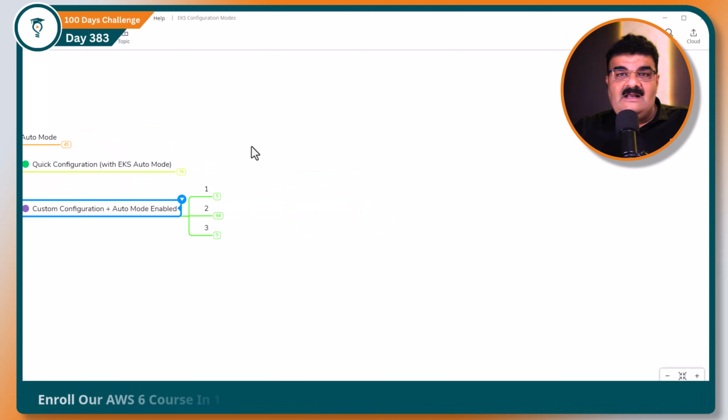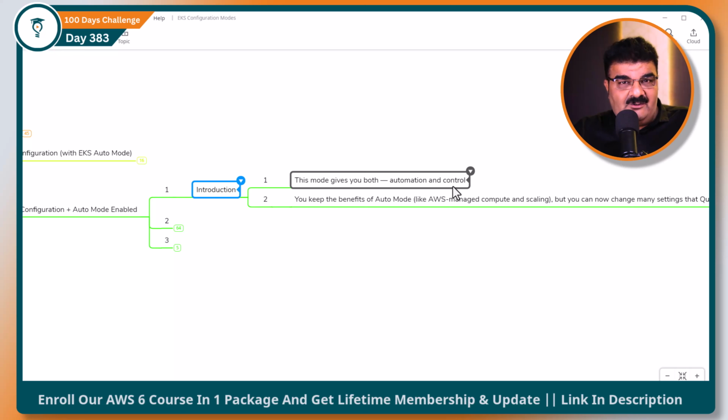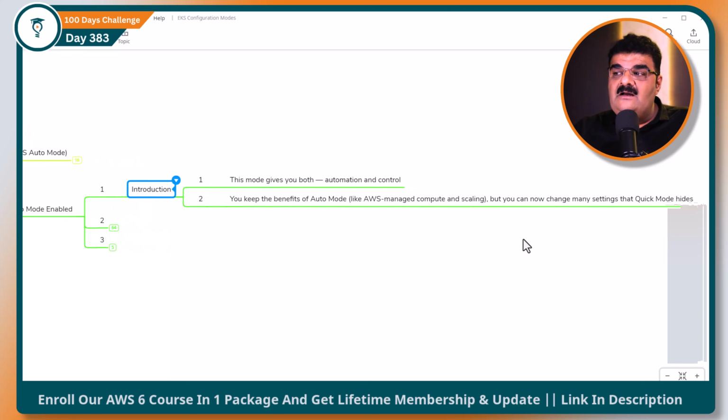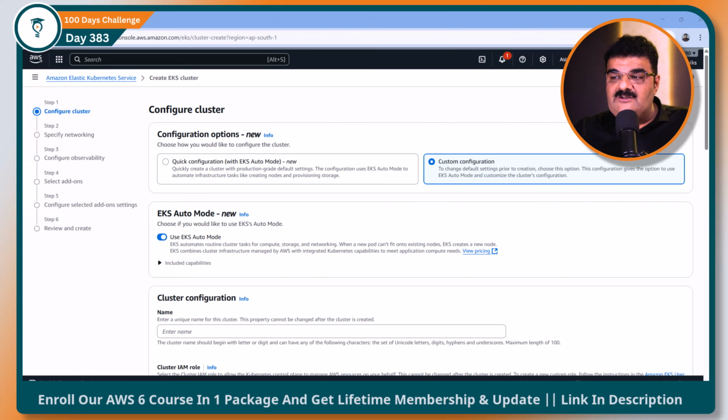First of all, I am going to start with the introduction. This mode gives you both automation and control. You keep the benefits of Auto Mode, like AWS-managed compute and scaling, but you can now change many settings that quick mode hides.